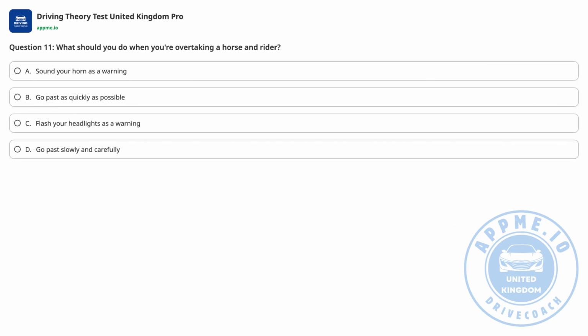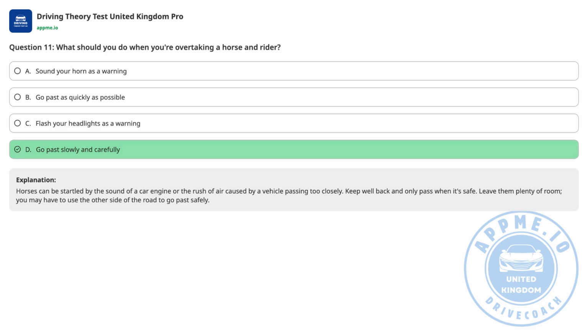Question 11. What should you do when you're overtaking a horse and rider? A. Sound your horn as a warning. B. Go past as quickly as possible. C. Flash your headlights as a warning. D. Go past slowly and carefully. The correct answer is D.